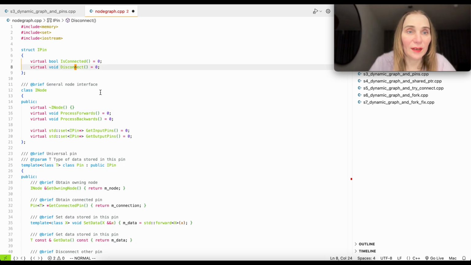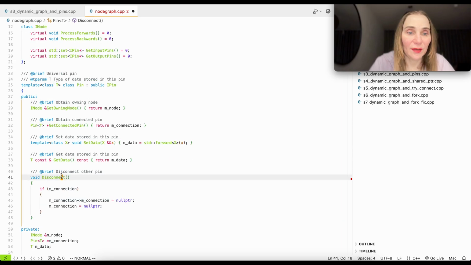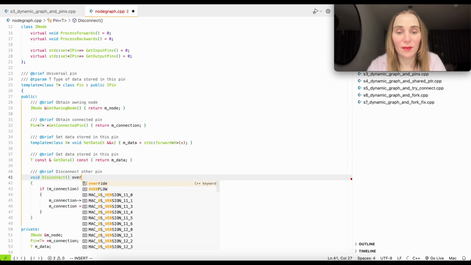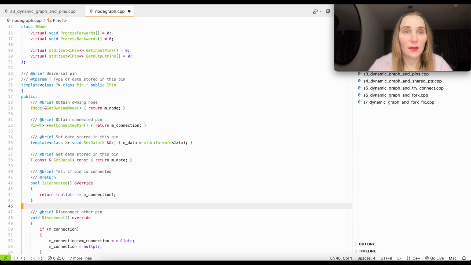The isConnected and disconnect need to be implemented. We have disconnect, so we can put override. And now we need to add isConnected. All right, so this is our implementation of IPin in the Pin class.